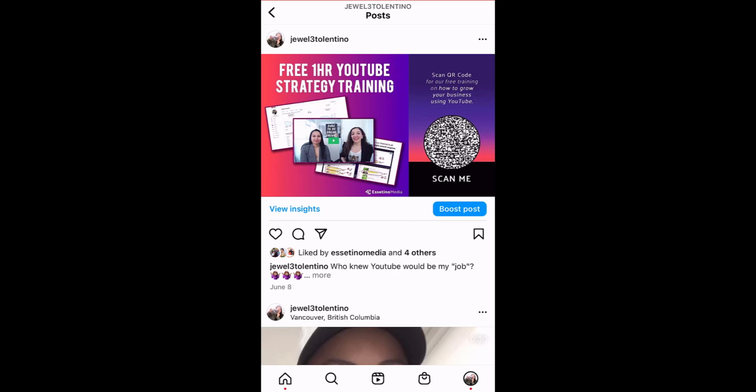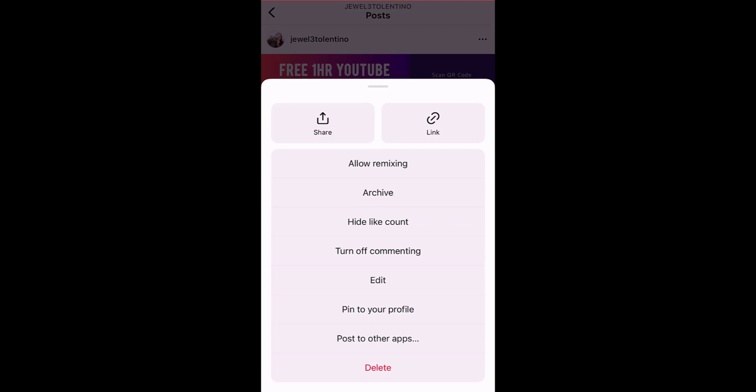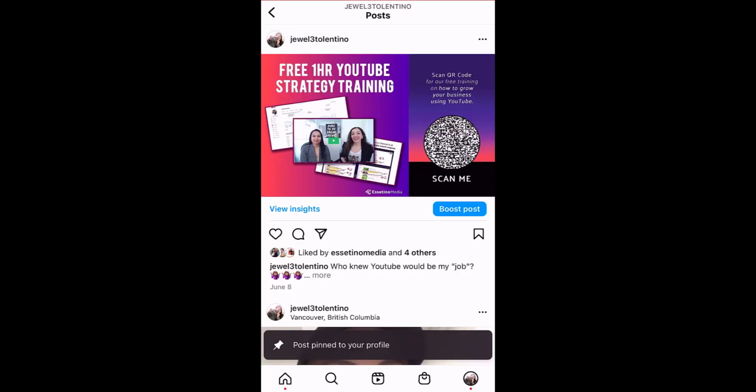Click the post that you want and then click the 3 dots. Then you're going to see the option Pin to Profile. Currently, the option doesn't show when you are doing a post. It only happens after you do the post. So I'm going to click Pin to Profile, and it says it's pinning.